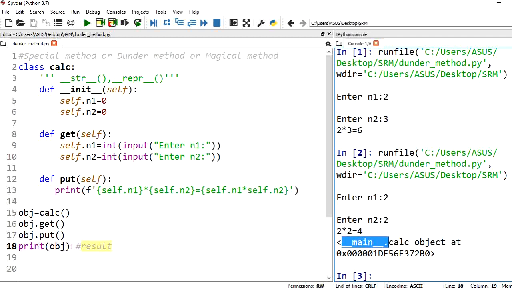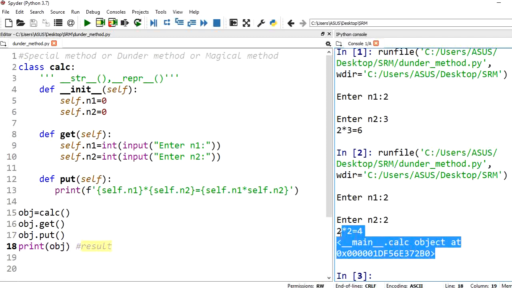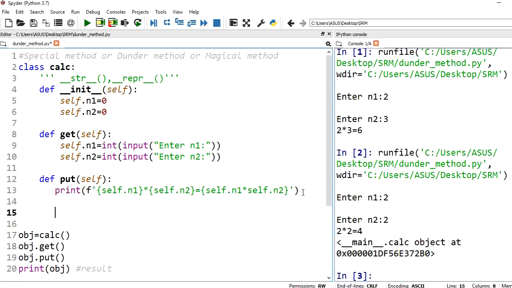Let us assume a scenario. I want the class information to be displayed instead of the object information. How can I implement it? For this, I can make use of double underscore str. Let me repeat again: if I want class information to be displayed instead of object information, I can make use of double underscore str. This double underscore str is a dunder method. A method name that starts with double underscore is known as a dunder, double underscore.